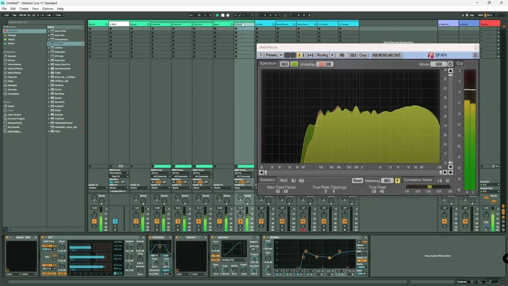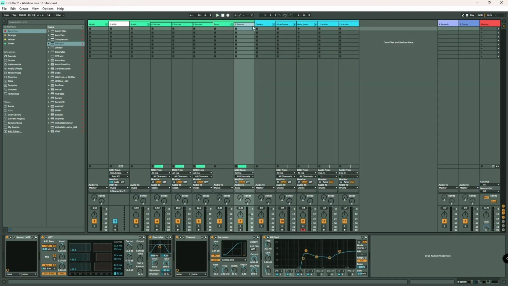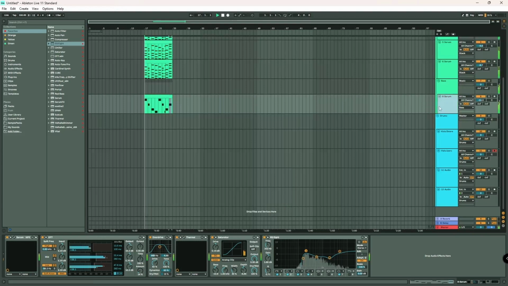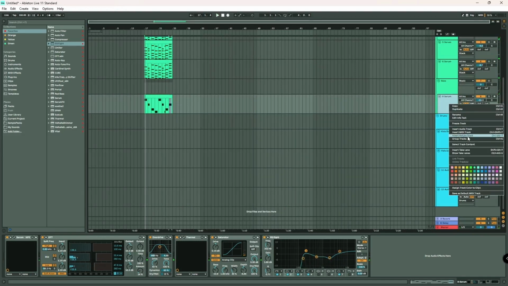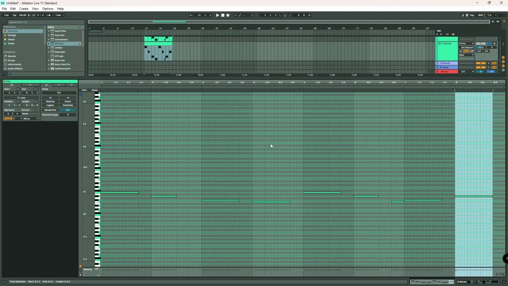Getting closer. All right, and now the only thing we want to do next is add a sub, and adding that is pretty easy. We're just going to duplicate our bass layer, mid bass here. Go ahead and solo it.